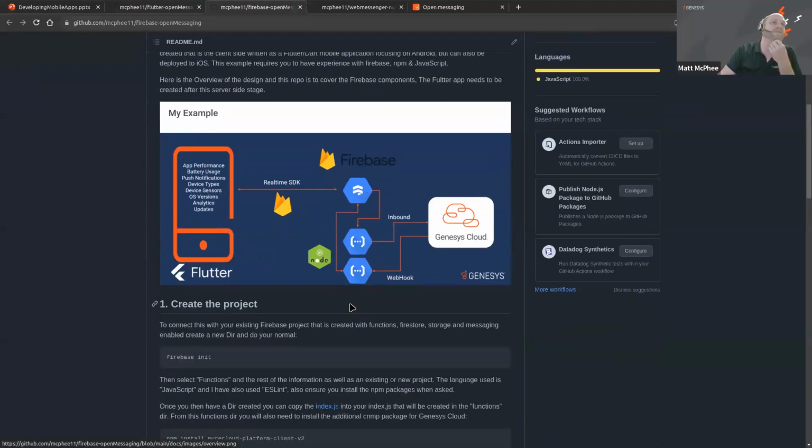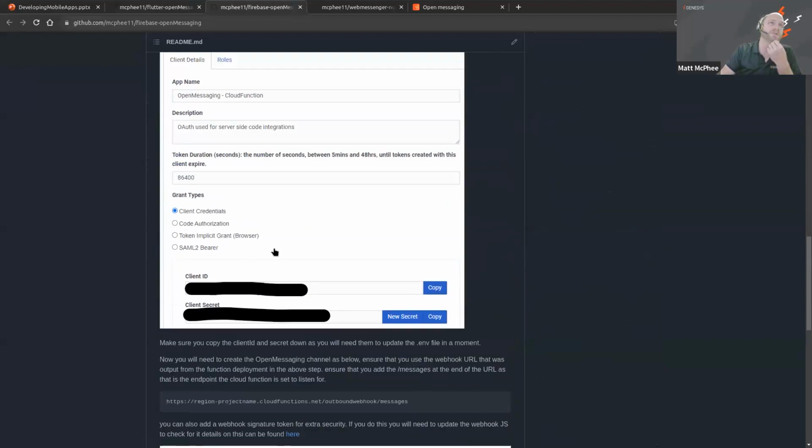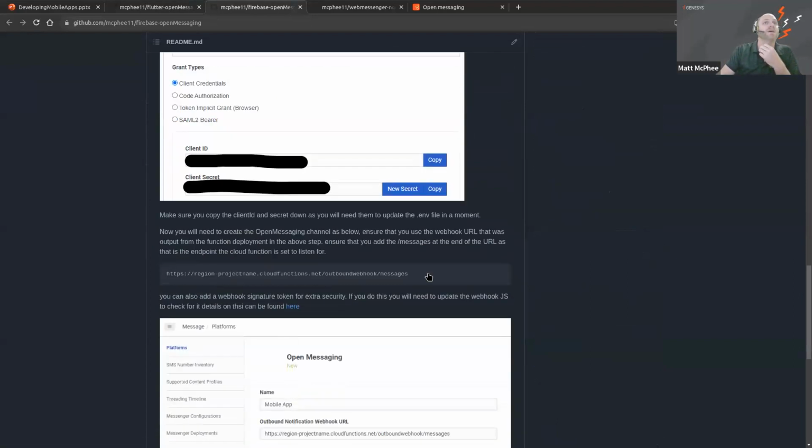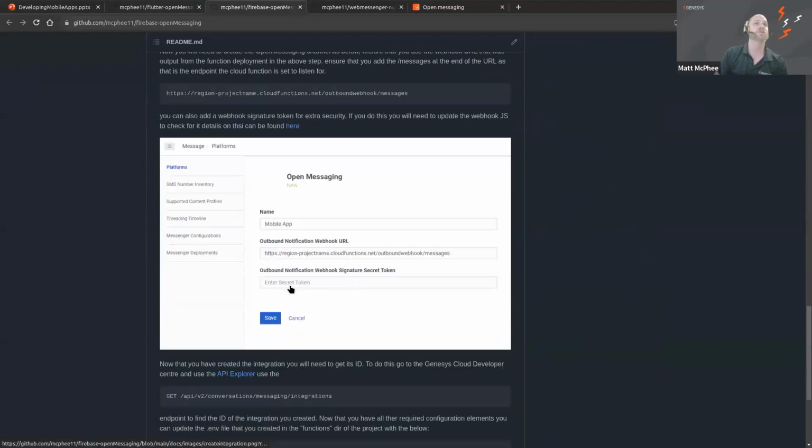So then we've got our cloud functions. How you would set it up inside Genesys Cloud. You need to set up an OAuth client. Your webhook, you do need to set up a webhook. The other thing with webhooks and open messaging, if you have a look here, you do get to set an actual secret token. Now, this is really important, and I'd strongly recommend you do in a production environment.